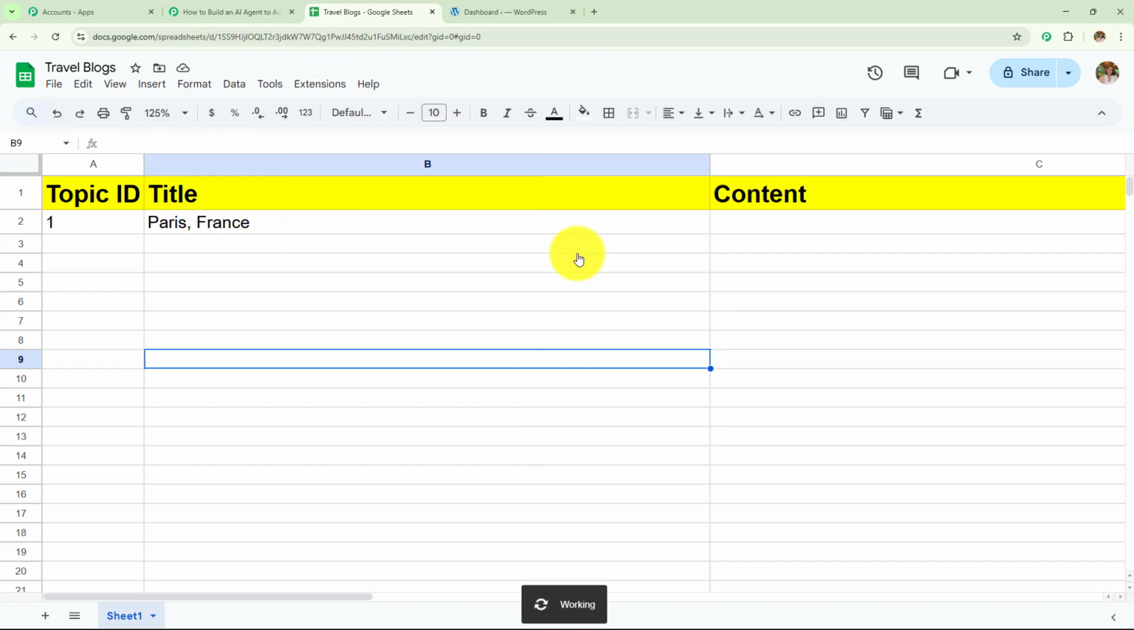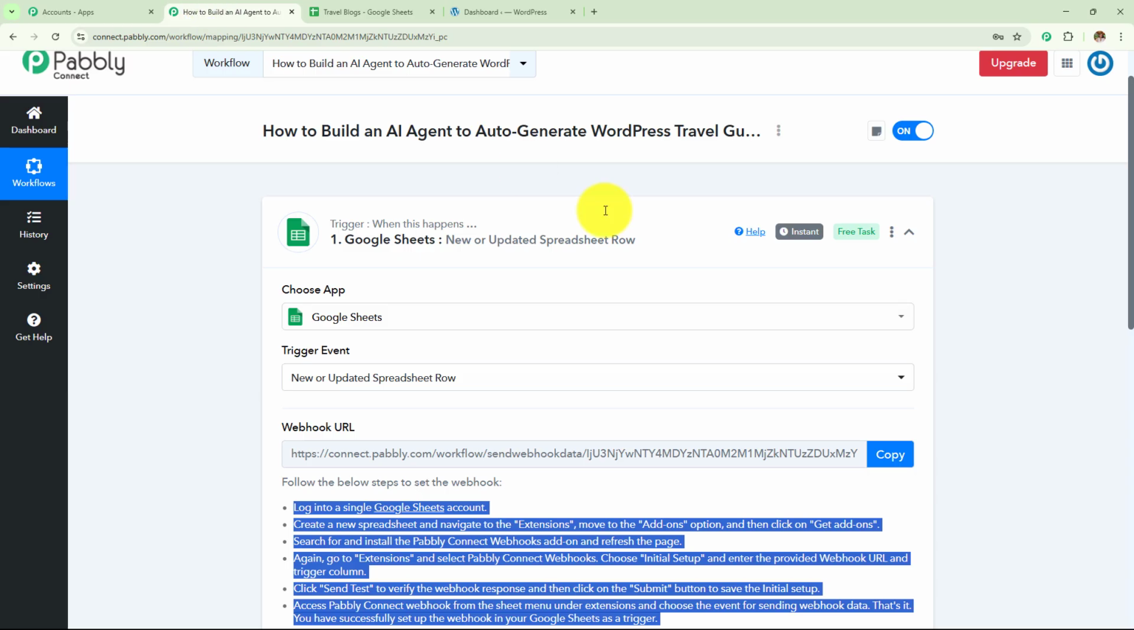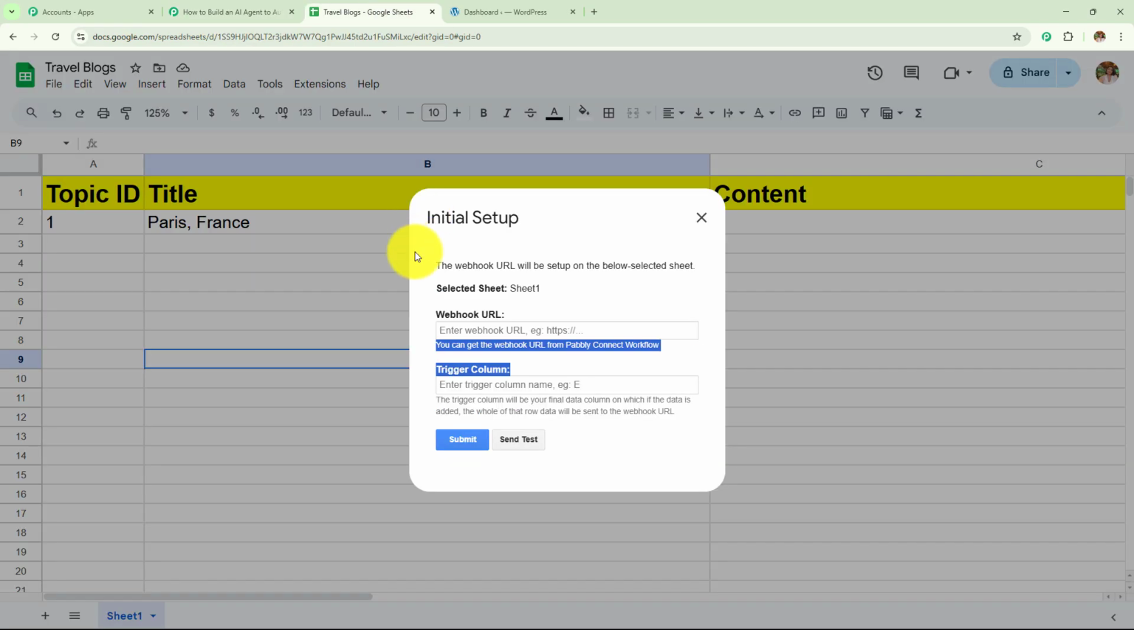Now you have to click on this initial setup. So this box has appeared in front of me where I need to enter the webhook URL and the trigger column. Now this is the same webhook URL which was provided in my Pabbly Connect workflow. So I'm going to copy this webhook URL and paste it over here. Next I need to enter the trigger column.